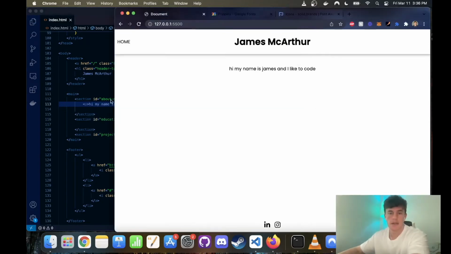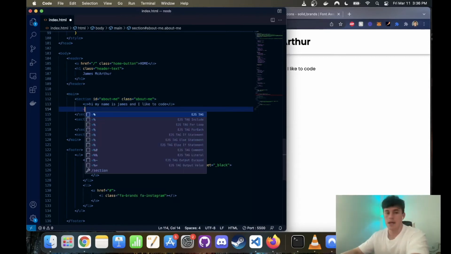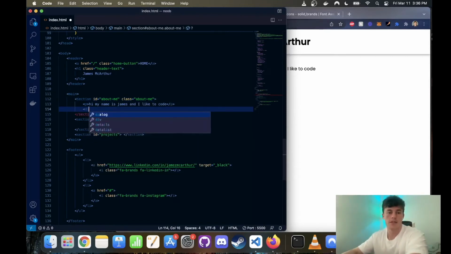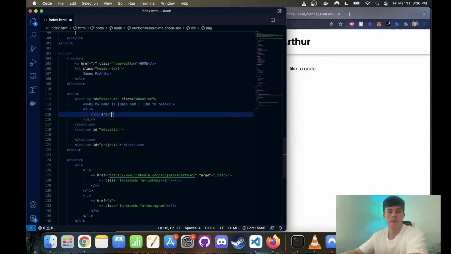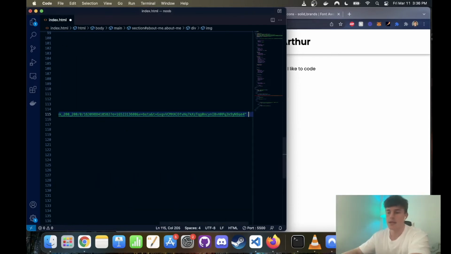Paragraph tag, and I'm going to have an image. I'm going to actually use a div, so division, and in here I'm going to have an image. An image has to have a source, and the source is equal to the internet link that you want to use. So this is going to be the internet link that I use, and they also have an alt tag, which is just like a subtitle that no one sees.